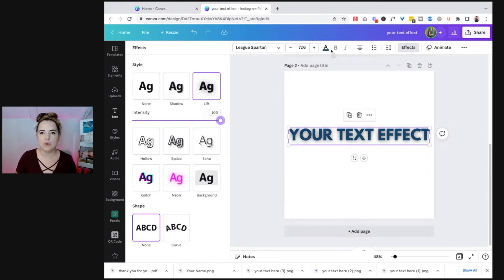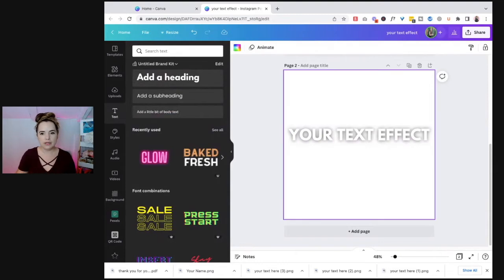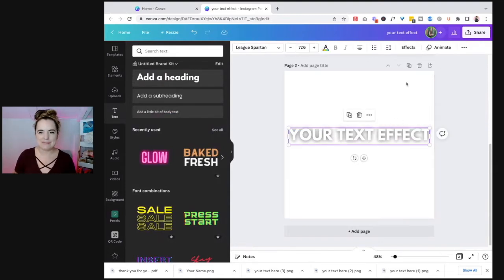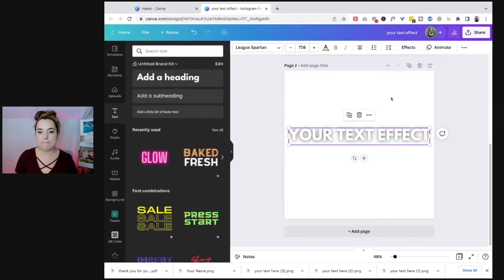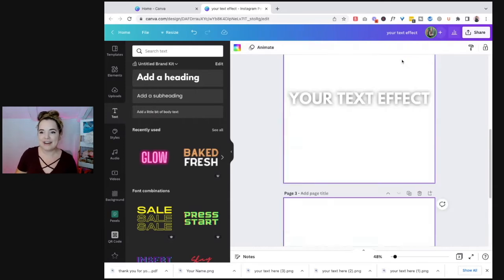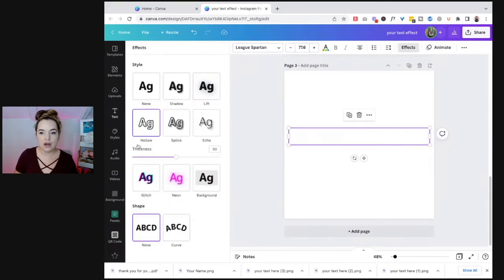I don't know if there's a whole lot. I mean, if you did a really light color like that, that would work. But it is more difficult to customize and make this your own. There's only really one option as far as the lift goes, but it's all around the text and it does give it a nice little 3D effect. So that's lift.